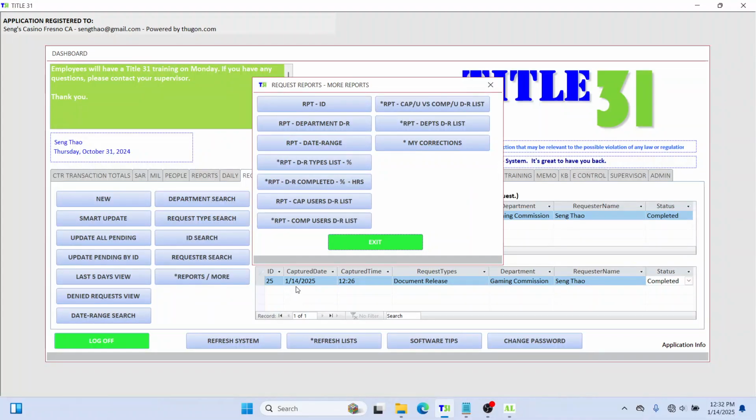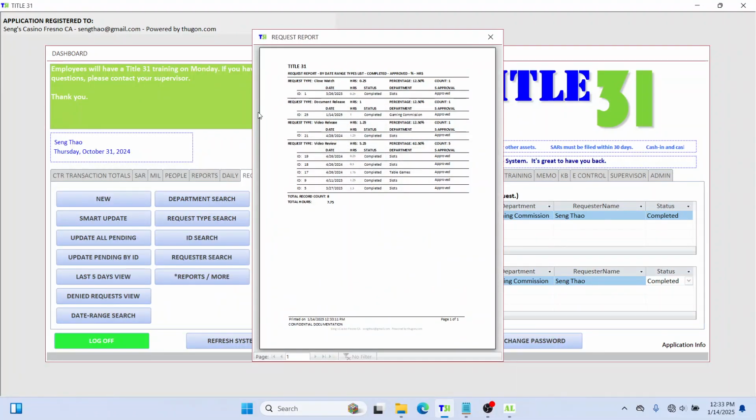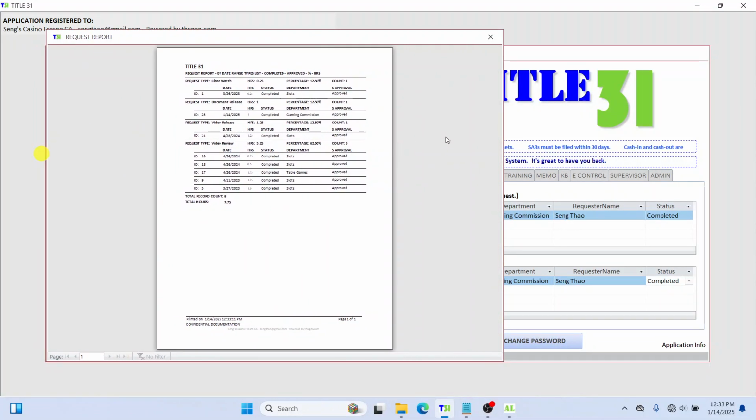You could do reports as well. All these reporting as well. So if I generate it, and your correction is here as well. Let's look at this date range complete by percentage in hours. So let's do that. I'm just going to put some wide range dates here just to pull everything from my system. Let me make this a little bit larger so that you can see it.